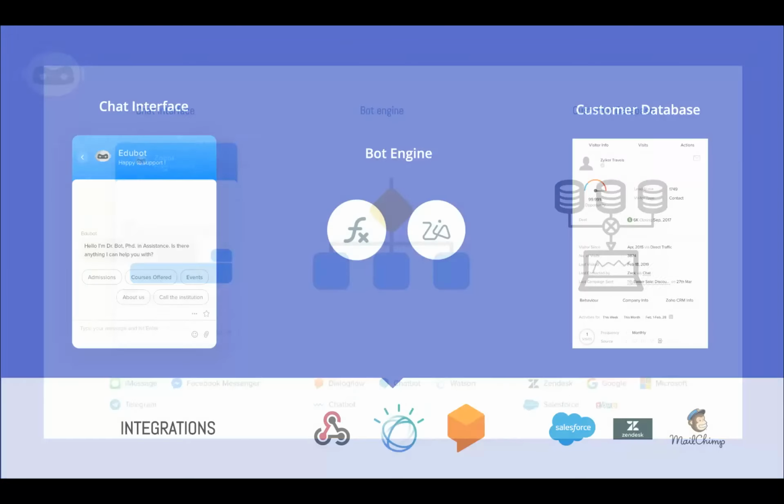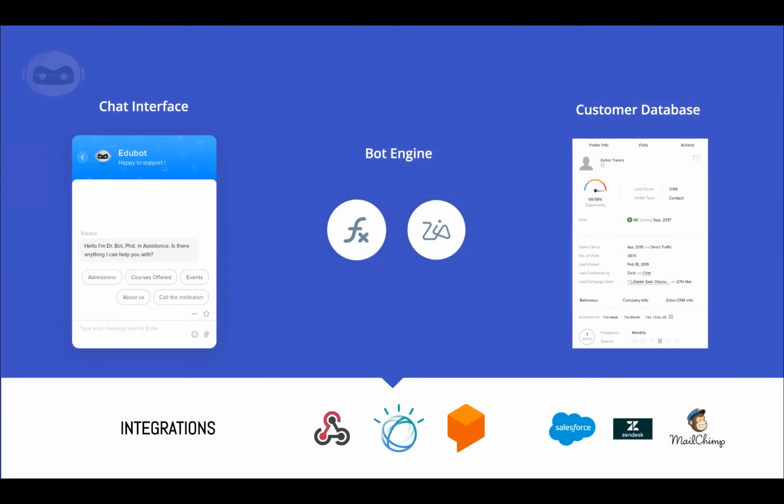So in Zoho SalesIQ, all of these three fragments are present under one roof. So you have a chat interface, you have bot engine, you have offerings from Zoho itself, SalesIQ Scripts and Zia Skills, and you also have extensions to external platforms like Watson, Dialogflow, and you can also use webhooks in case you already have a fully built bot engine and you want to integrate it with SalesIQ. And then you have a customer database where all of the visitor details can be recorded. So all of the visitor details collected by the Zobot will be stored inside Zoho SalesIQ. You can also use these extensions to external services like Salesforce, Zendesk, and MailChimp.